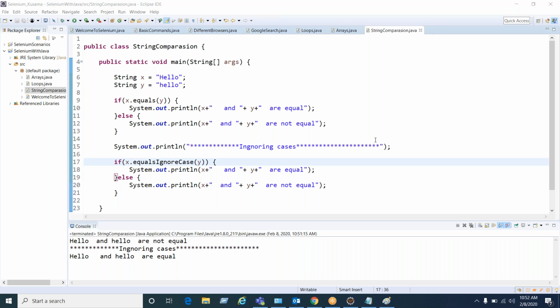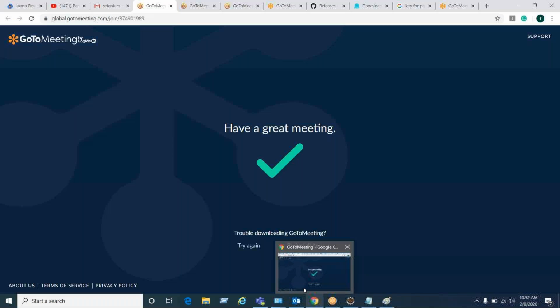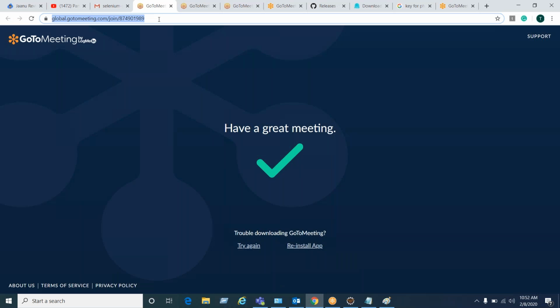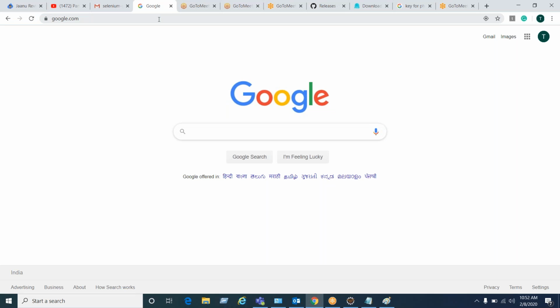Now the requirement is, in this web page there are so many links. That means there are so many elements. Here I am working with the links concept, so my element is of type link. What is my requirement? How many links are there in this page?